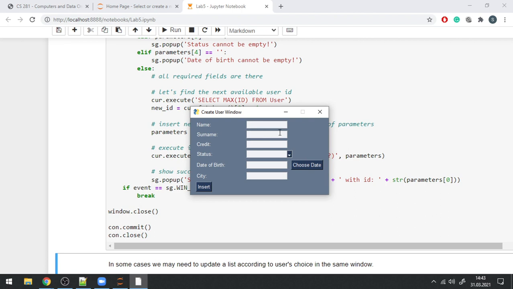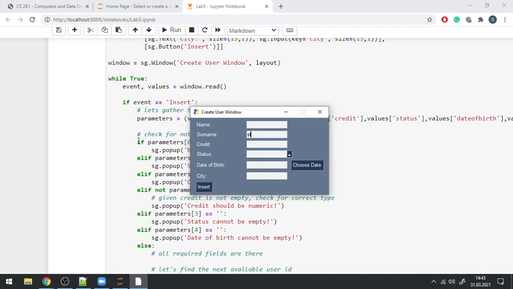So even if I enter some value to some of the other fields, I need to first satisfy the name condition, because we use an if-elif structure to make those checks. So let's put the name there, then it's going to say surname cannot be empty. Let's also put that. So credit cannot be empty.